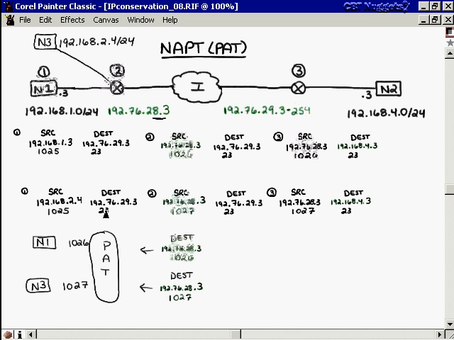Now we're going to get to the PAT device. We get the IP address of 192.76.28.3 again because it's the only one available. So these 2 addresses are the same. So you got to have a point of distinction, and that's found in our port. Our port is going to be 1027, so it's going to increment up from the last one that was assigned. Destination information stays the same. The packet rides over the internet to the distant end router. Source information stays the same. The destination IP changes to the private address, and the packet is delivered to N2.